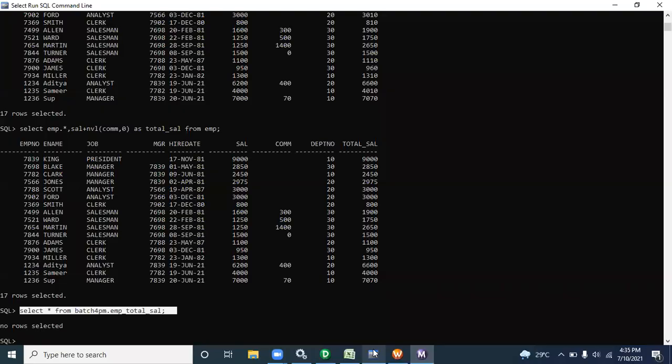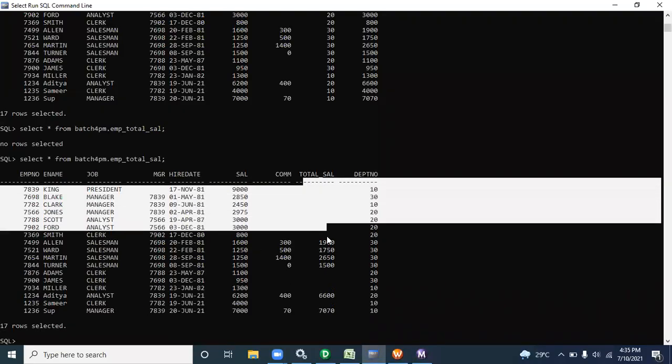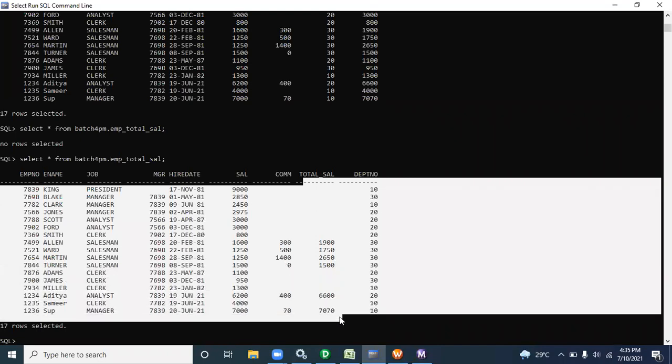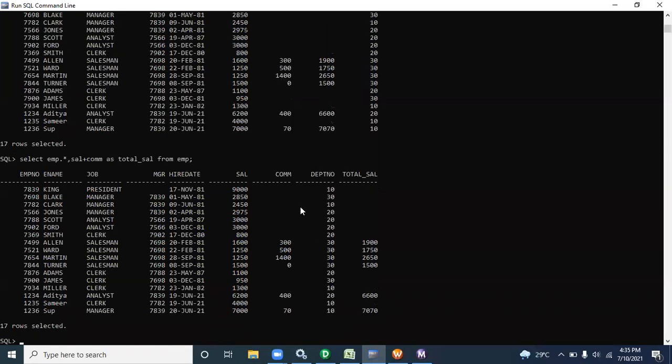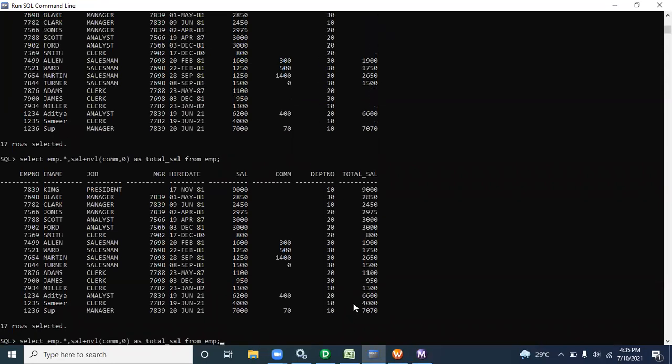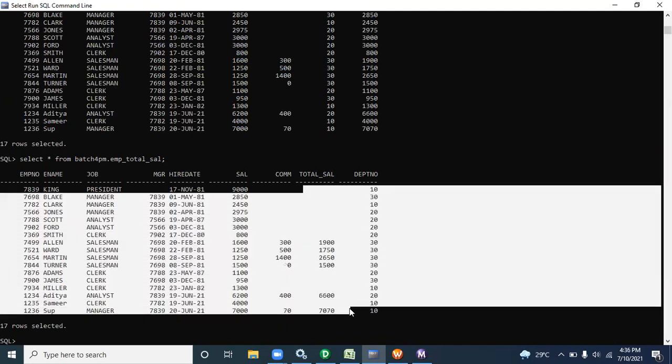So let me go to the database and check. See now, the same thing will be happening that we saw earlier in databases, like this, right? Same thing will be happening. So in the database, what we did, we did commission comma 0, but here, okay. So the same thing we have to implement as a null function.